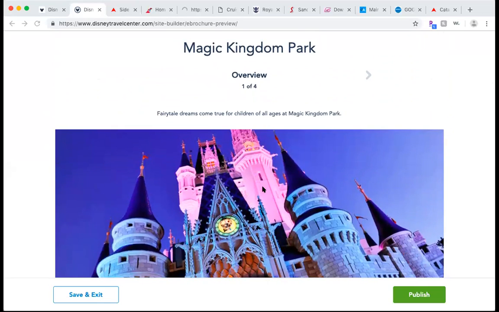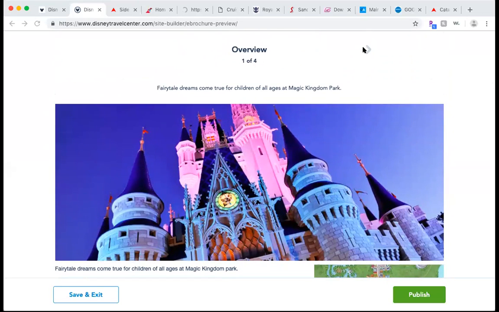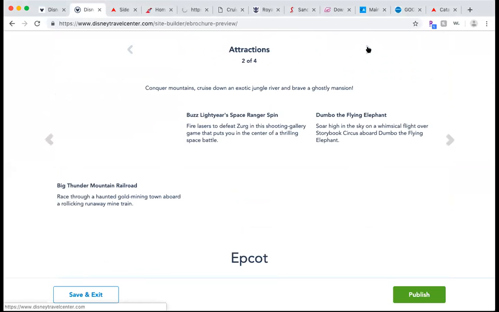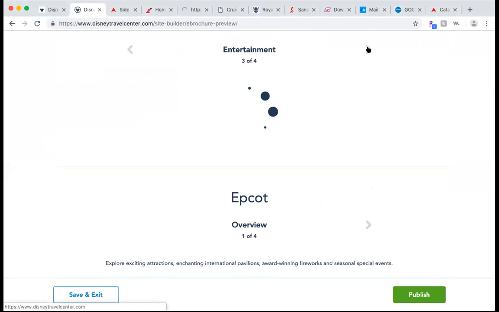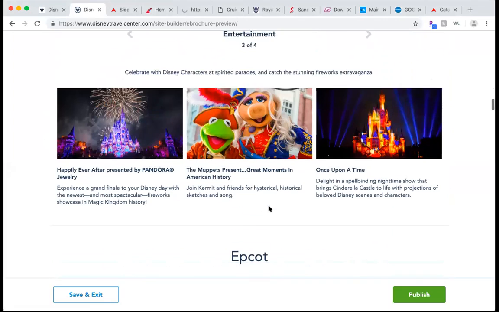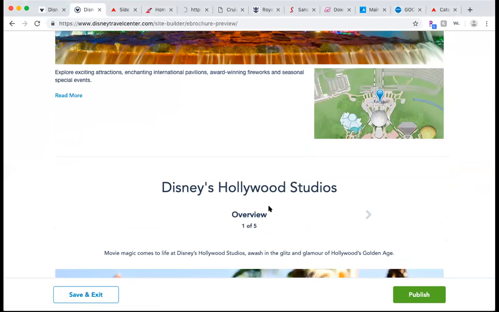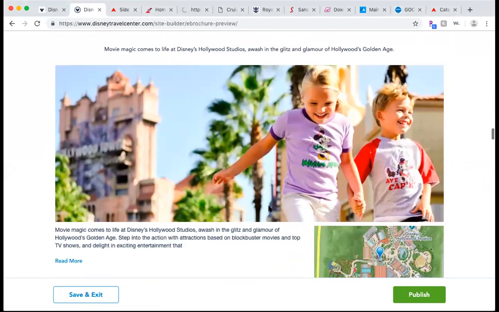Now it's going to give them breakdowns by park because we selected here the Magic Kingdom. And each of these, it shows you, they can click through and see attractions. They can click through to entertainment. So whatever you've selected, they're going to have things here, and then they can go through, read the descriptions, see the imagery on whatever it is you sent in their particular e-brochure.